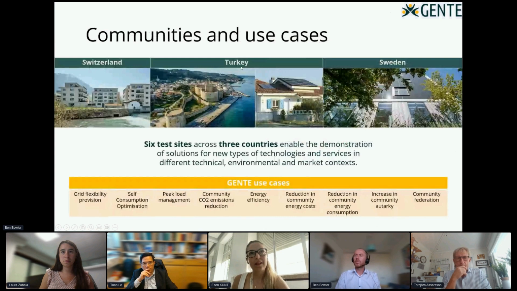Next slide, please. Yes, we already looked at the different GENTE pilot sites, and there are 3 different ones: Turkey, Sweden, and Switzerland. And in the project, we will work on these showcases.